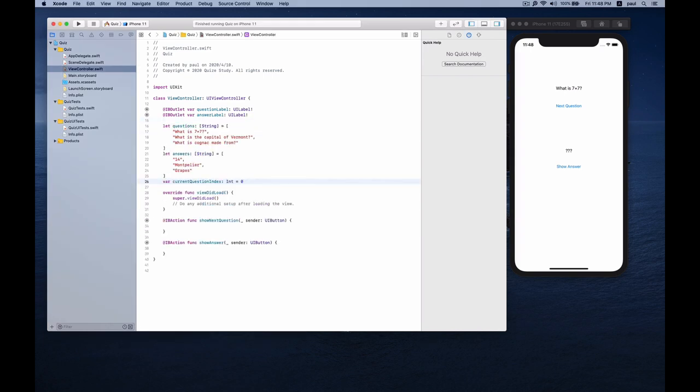Add the following code that declares two arrays of strings and an integer. The arrays are ordered lists containing questions and answers. The integer will keep track of what question the user is on. Notice that the arrays are declared using the let keyword, whereas the integer is declared using the var keyword.